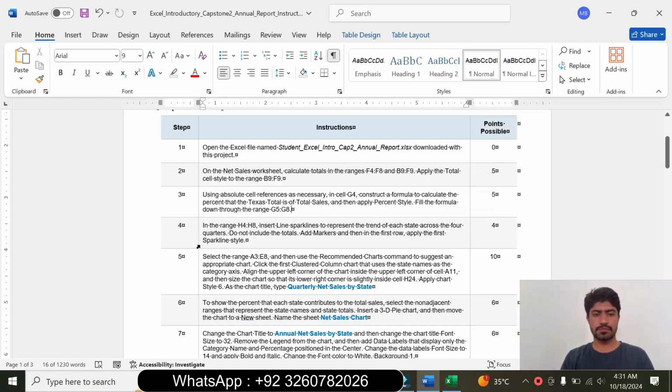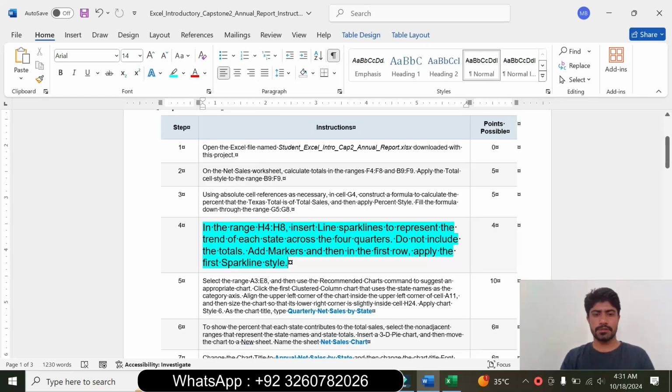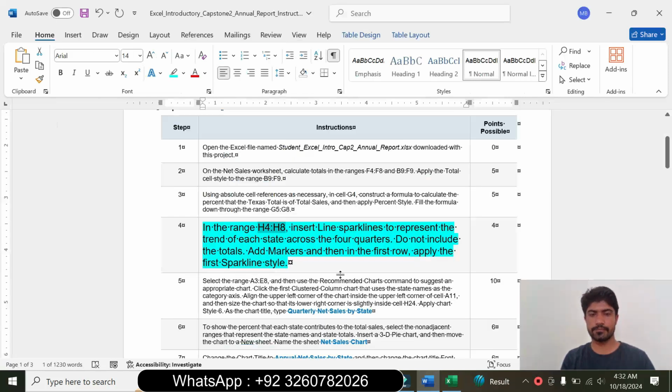We can move to question number 4. So question number 4 is: in the range H4 to H8, insert line sparklines to represent the trend for each state across the 4 quarters. Do not include the total. Add a marker, and in the first row apply the first sparkline style. Copy the range H4 to H8 and paste the range. Press the Enter button and insert the sparklines to represent the trend across the 4 quarters. Do not include the total quarter.